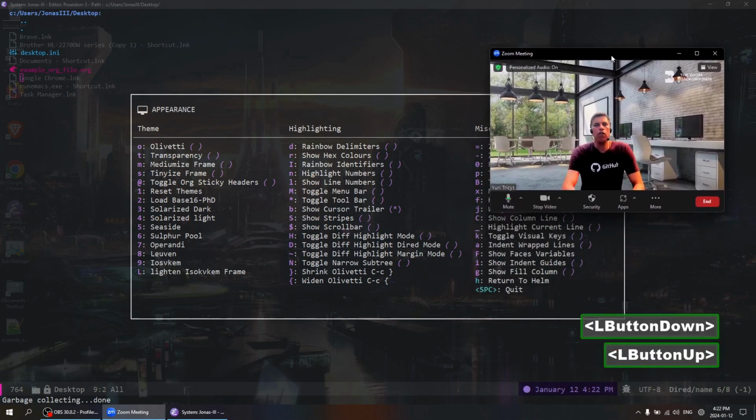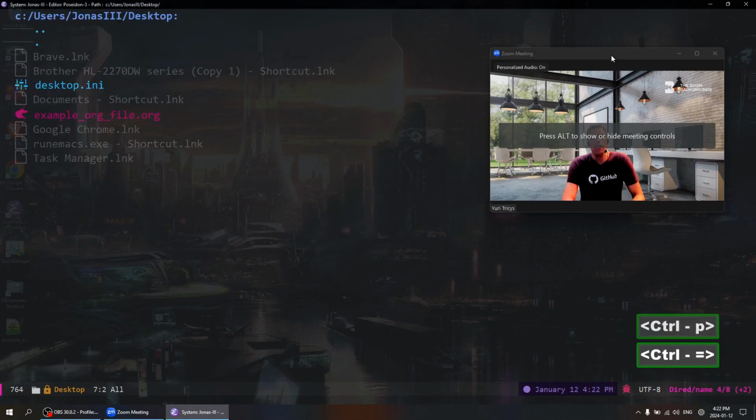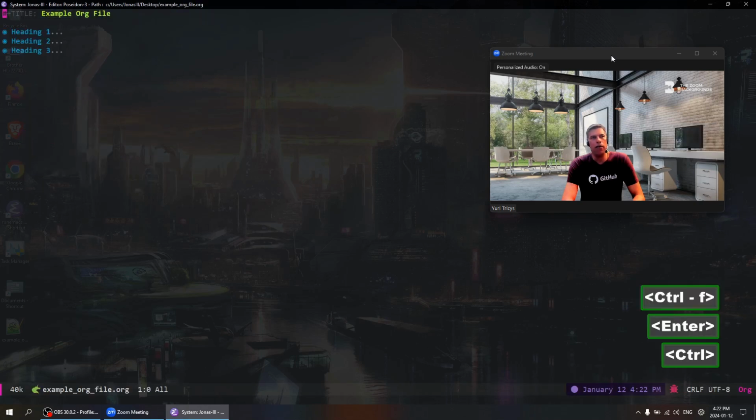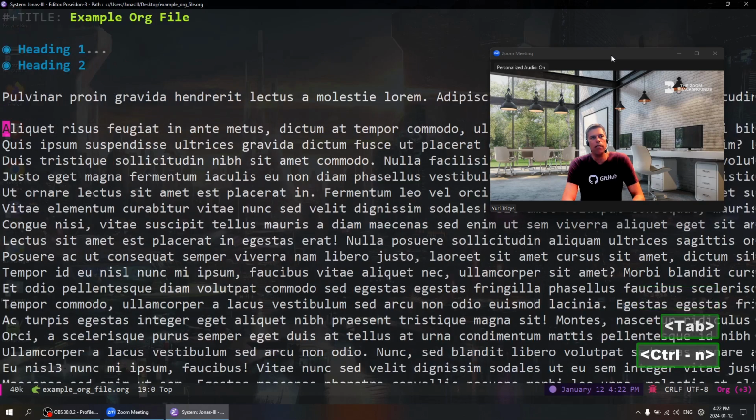Then we've got toggle mode line path and toggle breadcrumbs. Now, what do those do? What does toggle mode line path and what does toggle org sticky headers do? Let's have a look inside of this example file. Okay, we're going to open this example file up, and you can see we've got some text in here.